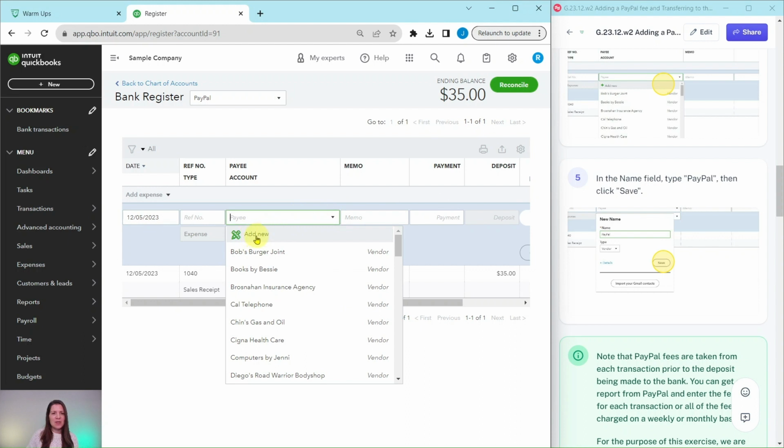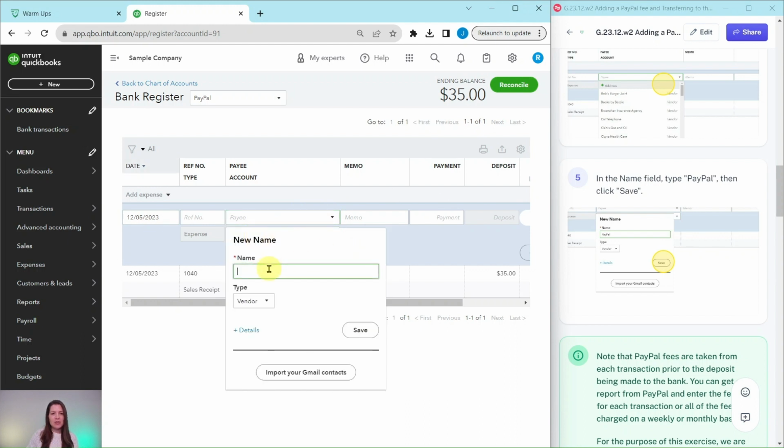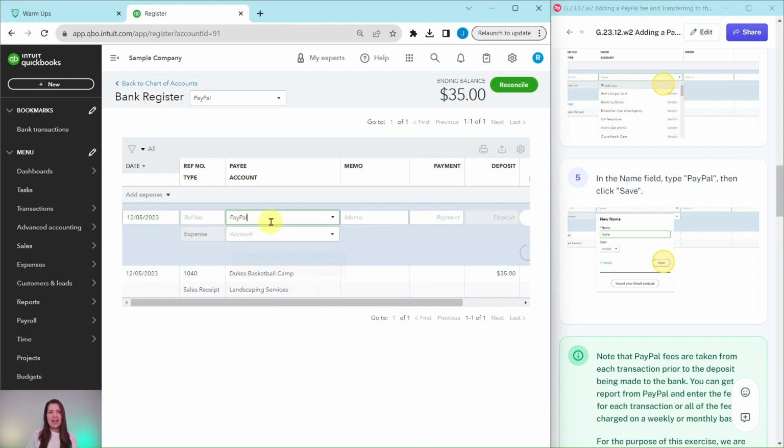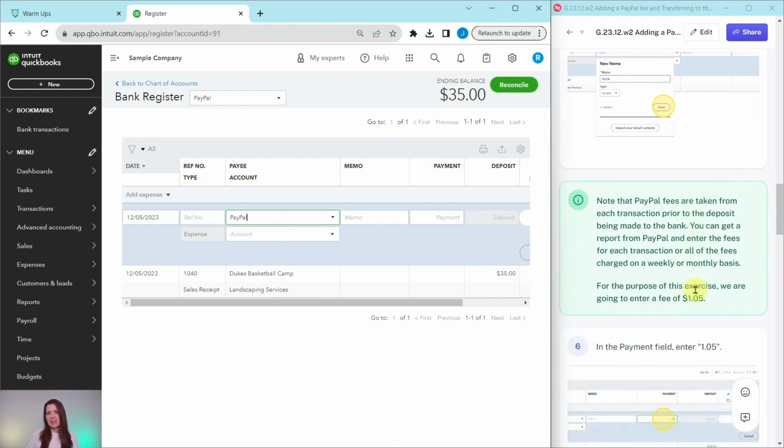You'll see this add new, click on that. When you do, this box will appear, type PayPal and then go ahead and click on save. It's already selected as a vendor, which is exactly what we want. So click the save button, and now they are a new vendor for us.